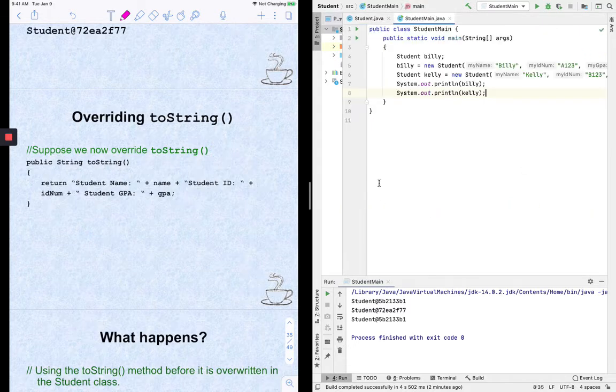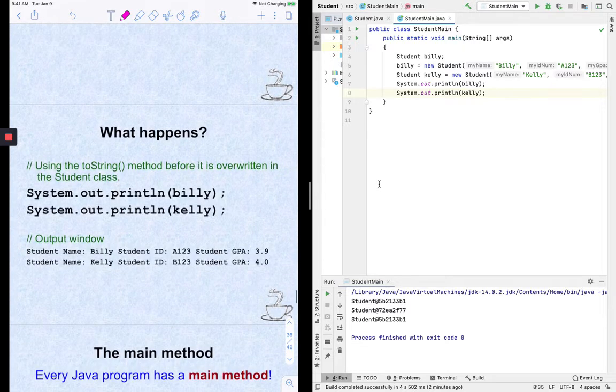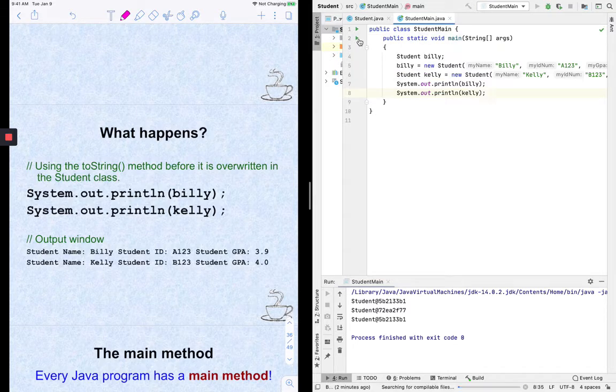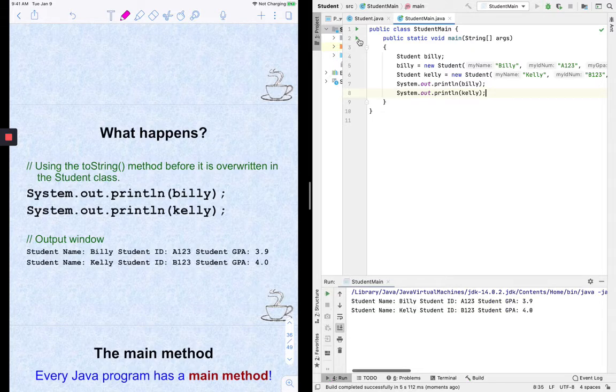So now, when I run this information, what happens? All right, let's see if it works. I should get more specific information about Billy and Kelly. It says student name Billy, student ID A123, student GPA 3.9, student name Kelly, student ID B123, student GPA 4.0. So this is a nice way that we can represent our object's data, or we can give our objects information using the toString.